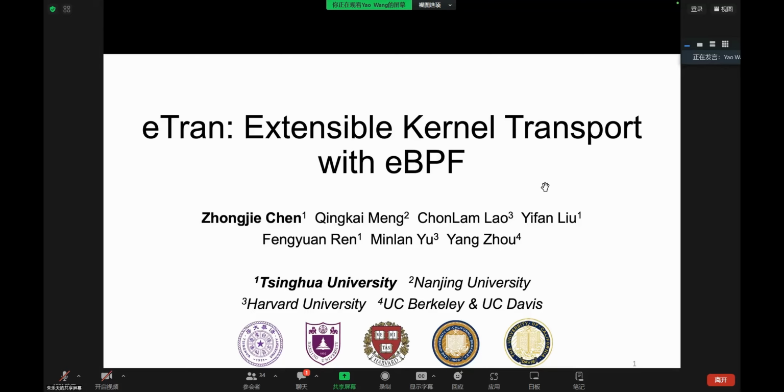Okay. Hello everyone. I'm Wang from Xiamen University, and I'm a master's student now. Today we're going to learn this paper, eTran: Extensible Kernel Transport with eBPF. This is a joint work from Tsinghua University, Nanjing University, Harvard University, UC Berkeley, and UC Davis. This paper focuses on enabling fast, safe, and customizable transport protocols directly inside the Linux kernel, without giving up the protection and operational advantages that come from staying in the kernel.